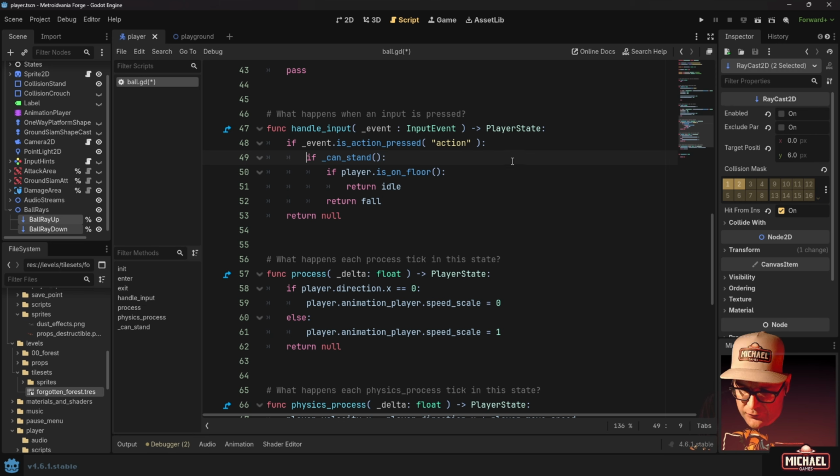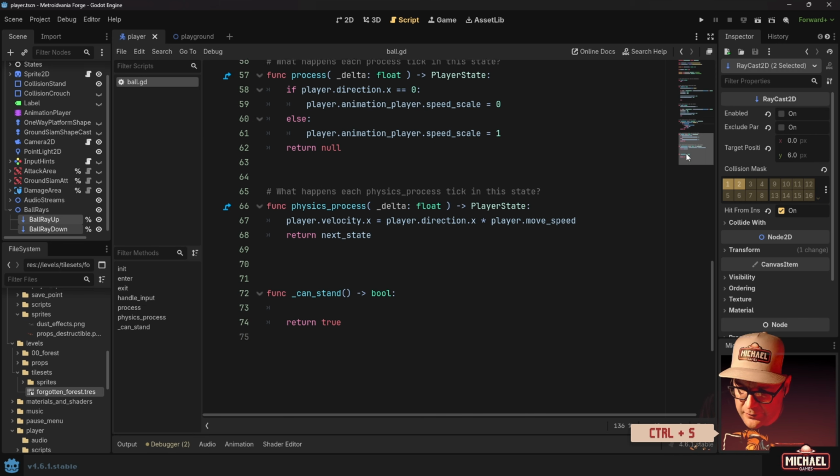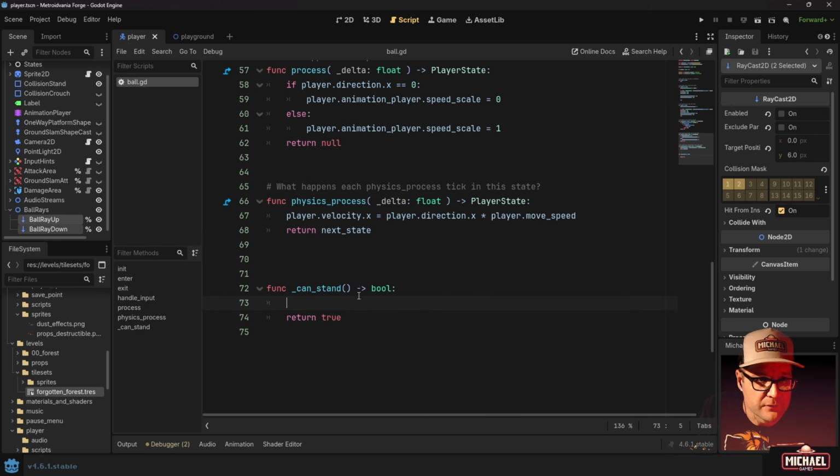Okay, so by default, that's going to return true. Let's go ahead and finish coding this. We basically just need to check both of those raycasts, right? If both of them are colliding, we know that we cannot stand, because then it's too small for that collision shape. But if only one or neither of them is colliding, then we can return true.